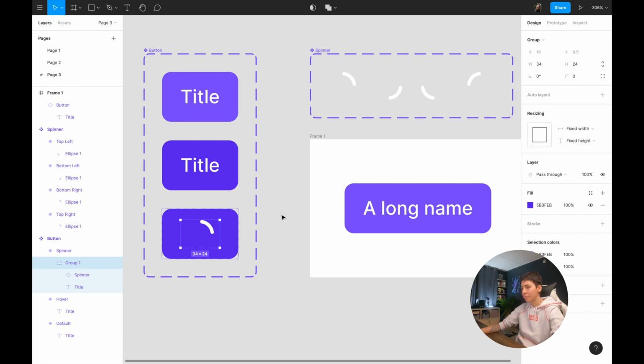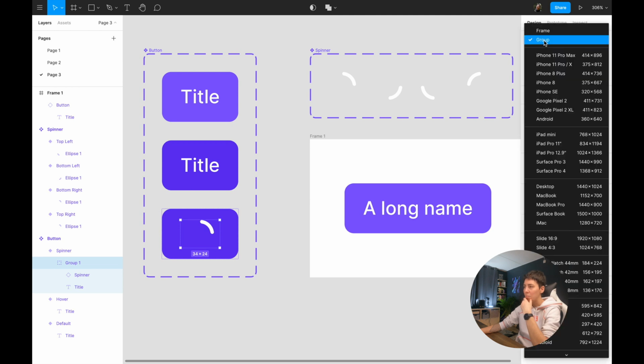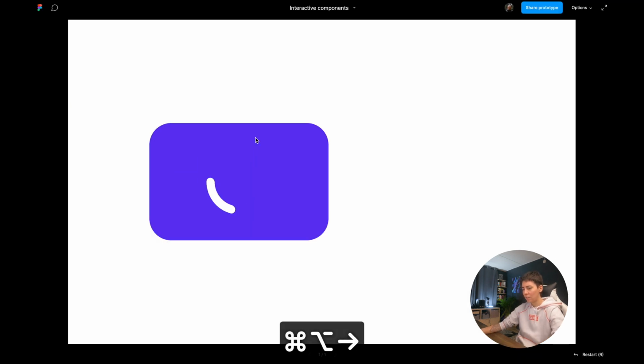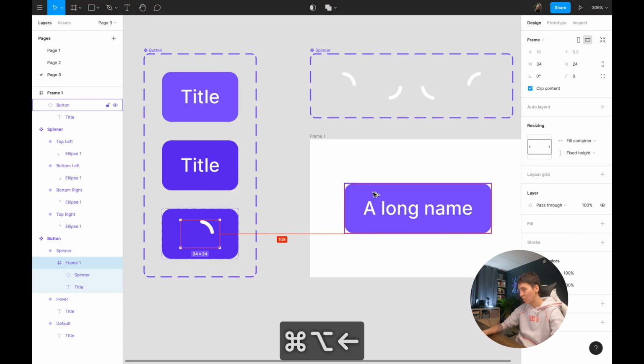Fill container. Do you want that? I'm not so sure. I wanted, for example, yes, fill container, but maybe also hug contents. Anyway, I'm missing options over here. And if I put a frame, it's not really working because I also have fill container. And then let's restart. It just retracts to the previous, not the previous size, but to the size of a spinner. Okay, let's go back. It's not that.